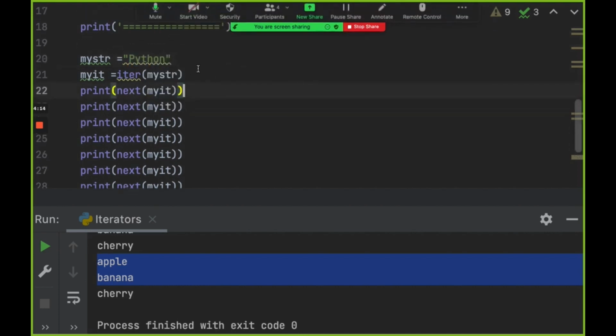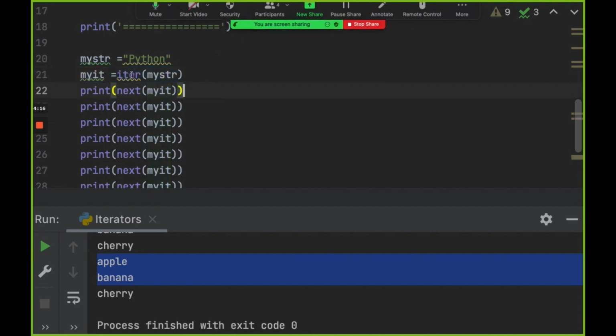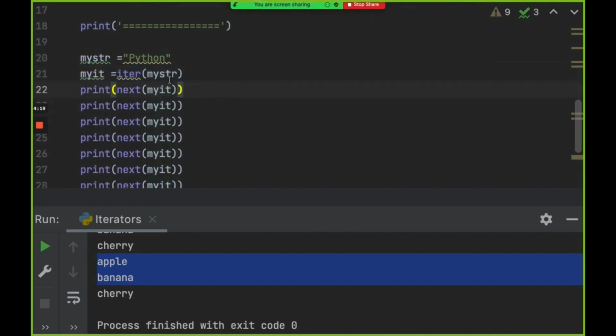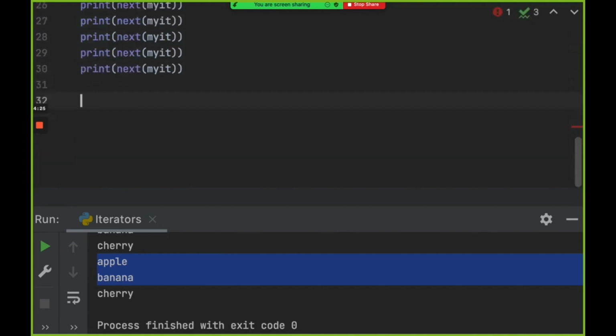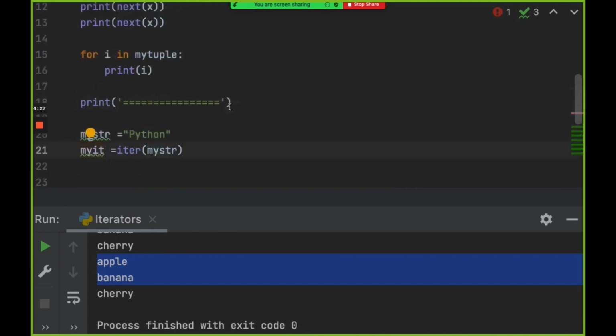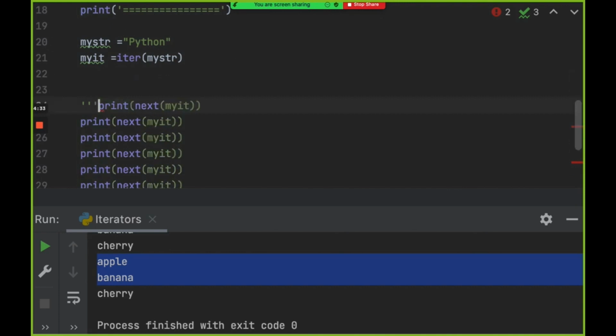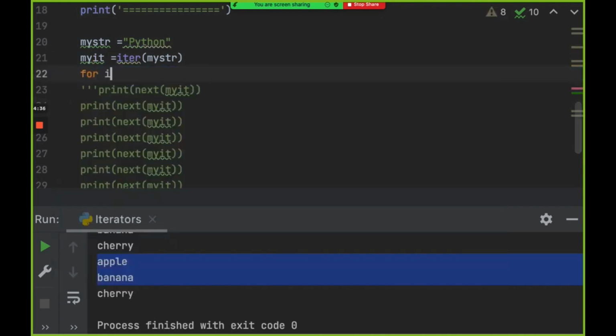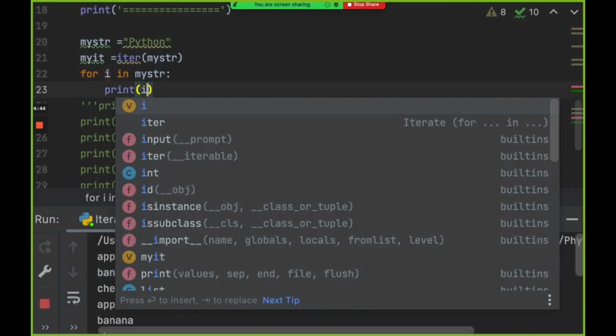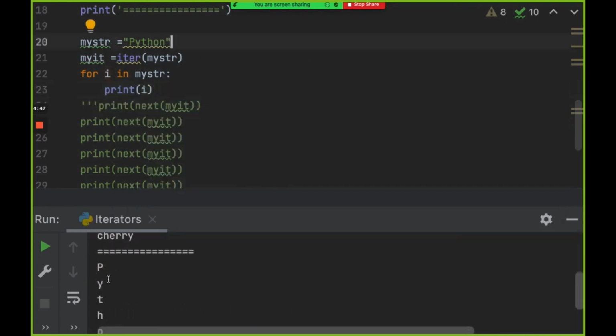Now when I say my it equals iter of my string and keep doing next, for example, let's say I won't be able to print this. Okay, I made some mistake. Let me just correct this. Now here, when you say for i in my str and print i, you would get the result as python. Cool guys, understood what's happening here?